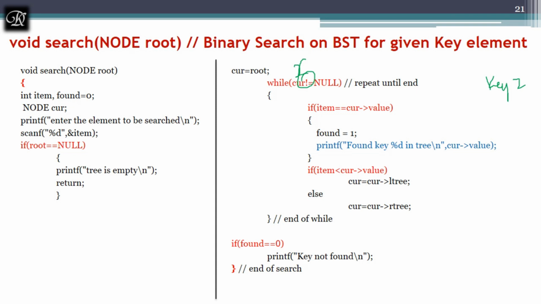If item is nothing but what? Key is equal to current value. No, it is not equal to current value, so it will not execute. Next I will check if item key is smaller than current value. Yes, 2 is smaller than 6. So it is smaller than the root. Now what I have to do? I have to move towards the left subtree, and again, it is called recursively.